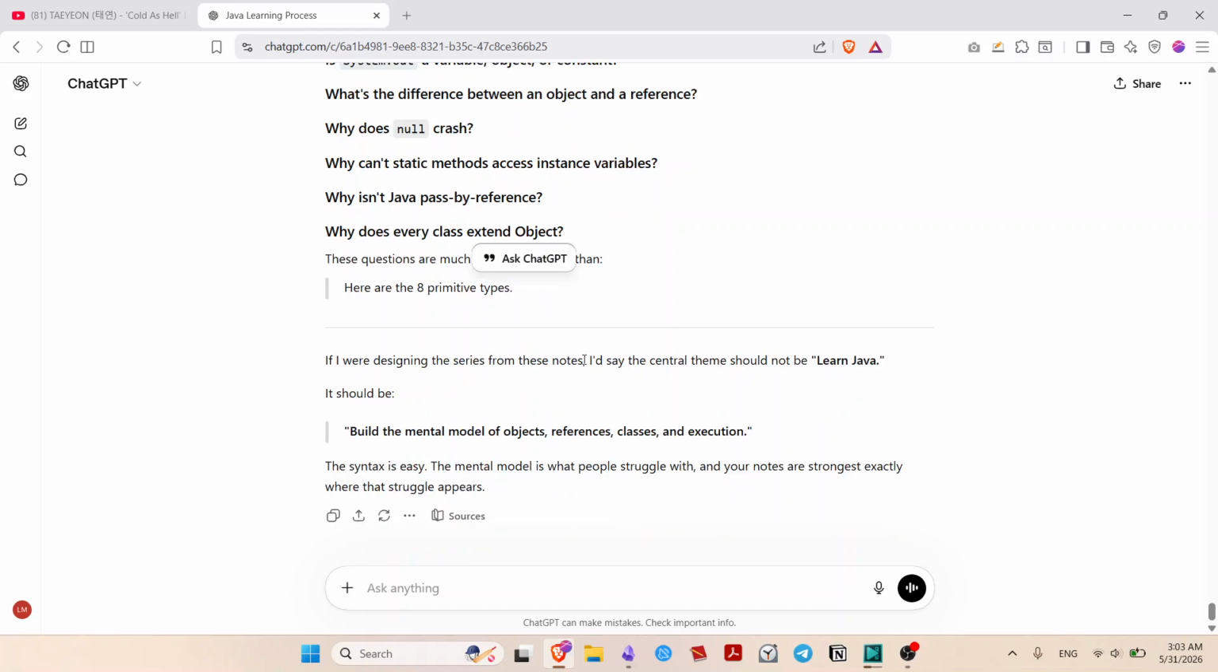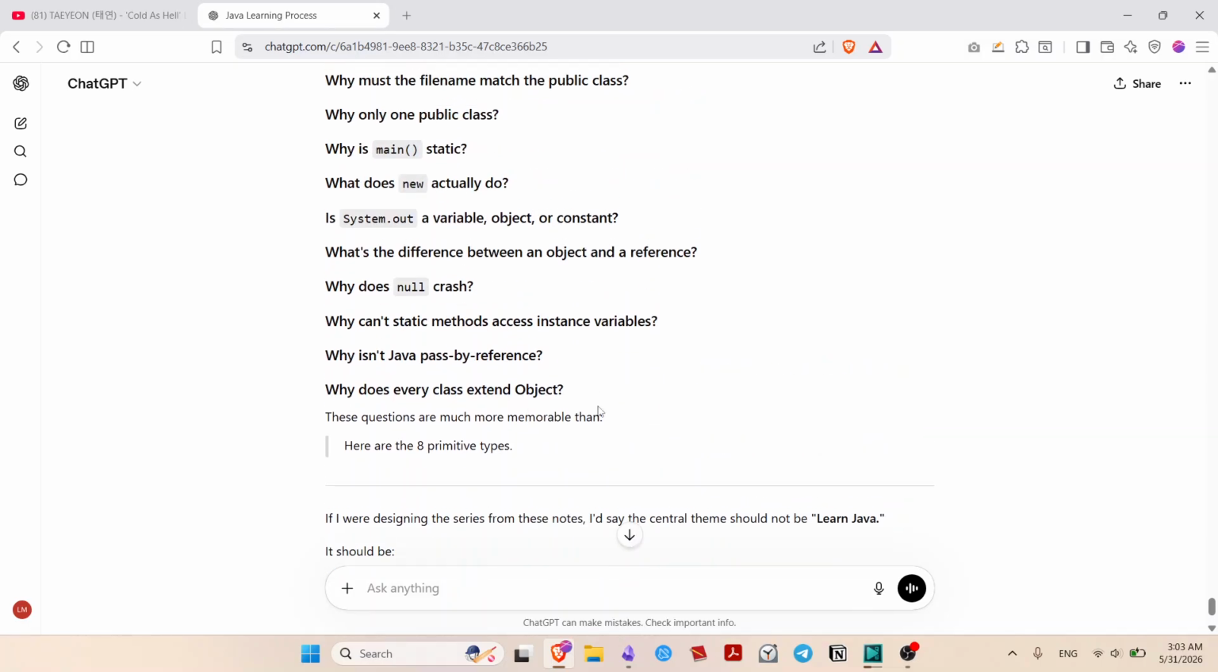If I were designing the series from these notes, I'd say the central theme should not be learn Java. It should be build the mental model of objects, references, classes, and execution. The syntax is easy. The mental model is what people struggle with, and your notes are strongest exactly where that struggle appears. You're right. I actually found Java syntax really easy, but I still forgot all of it. Yeah, it would come back to me slowly.